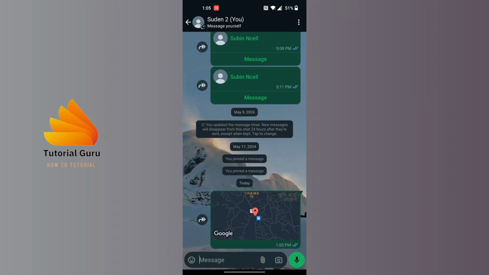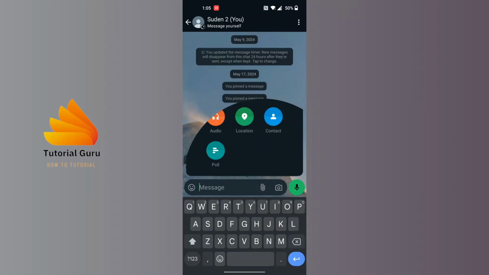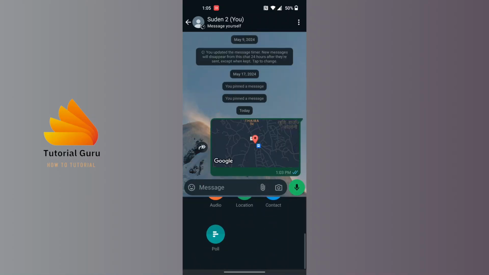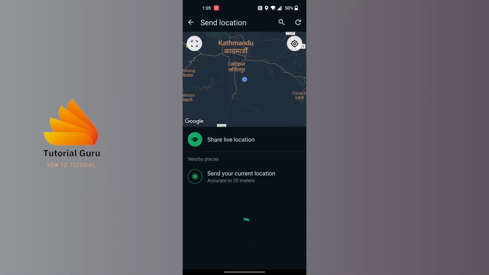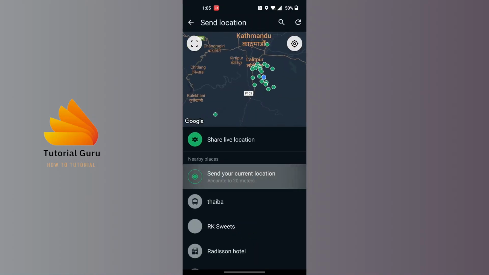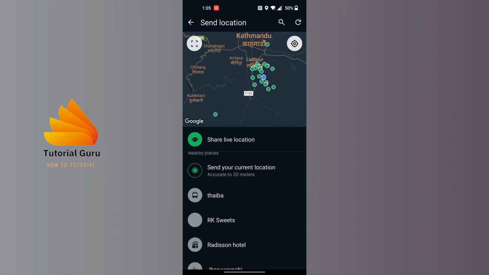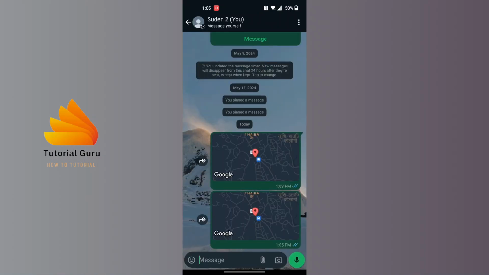So if I tap on the attachment icon at the chat box at the bottom of the screen, this kind of interface will appear, and when this appears, let's tap on the location to send it. And we will not be sending the live location but my current location over here, and let's tap on send your current location, and you can see, guys, the location has been sent for us.